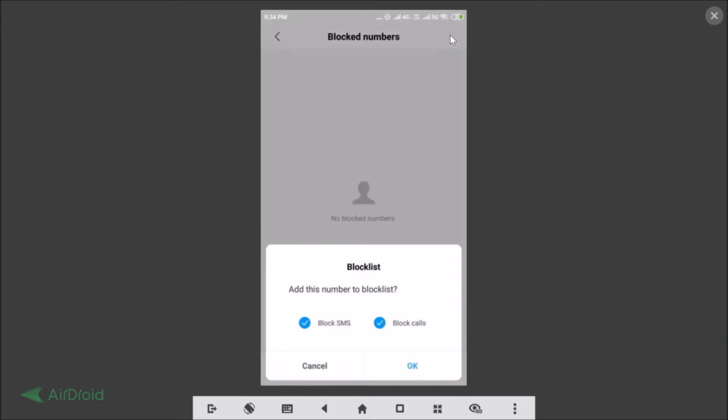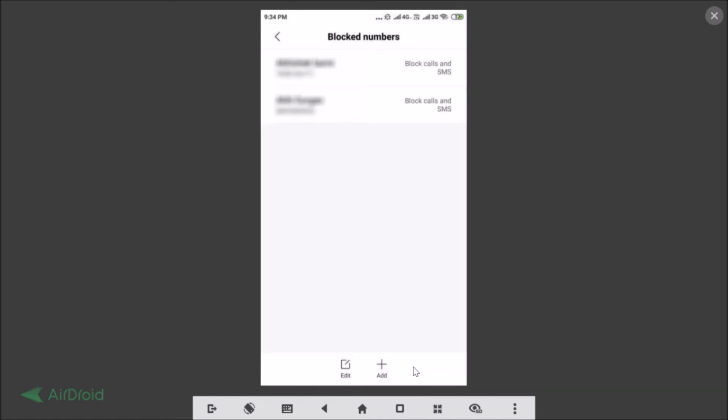Just tap on that, and here we have the message: Block list. Add this number to block list, block SMS and block calls. If you like, you can uncheck Block SMS, but I want to block SMS also and block calls. After you're done selecting, you just need to tap on the OK button, and you can see, we have these two numbers that are now blocked.